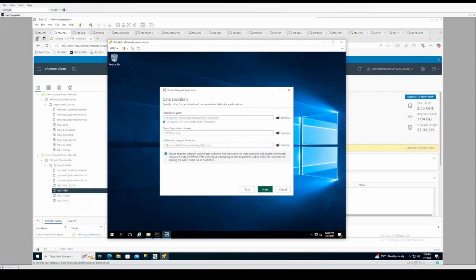Okay, so that's ready to go. I don't need to change the data locations. I'm happy with those three locations just being default. They do recommend placing the write cache on the SSD drive. So if this was a physical server, or if you're using VMware with a tiered storage setup, you might want to create a dedicated volume just for your write cache that lives on SSD drives. Everything in my environment's SSD, so it doesn't really matter where I go.